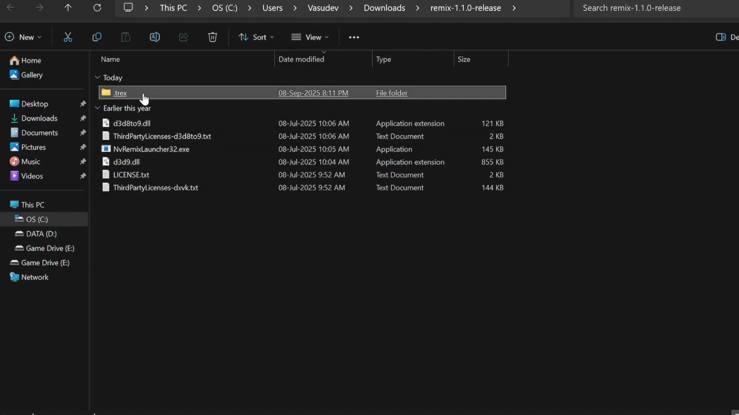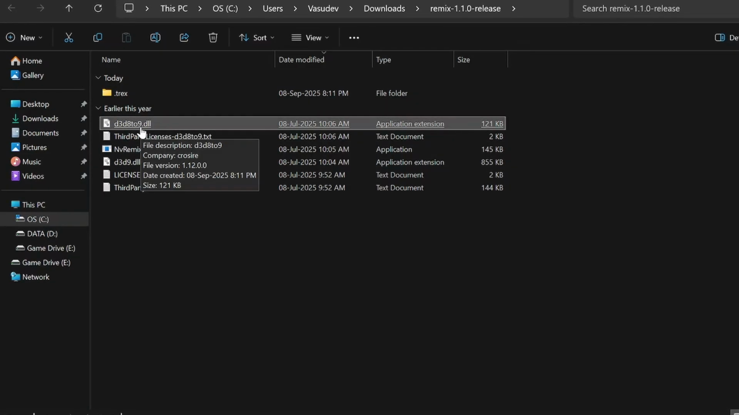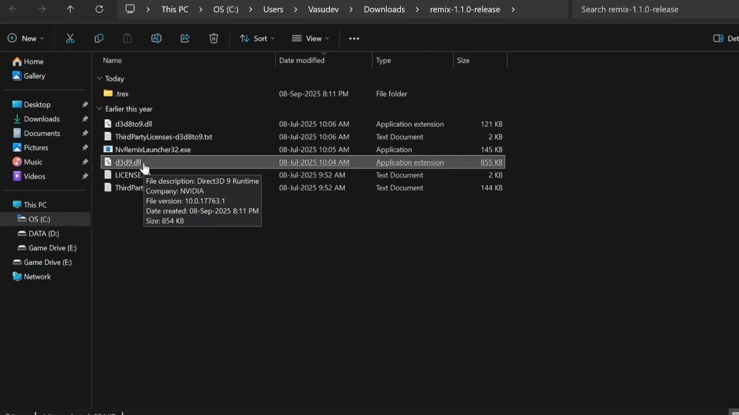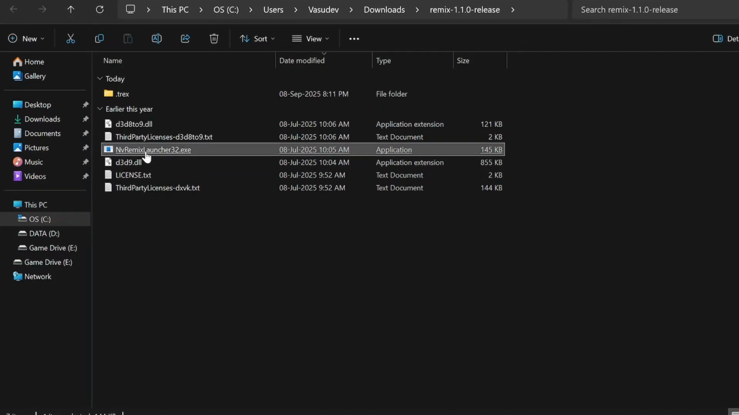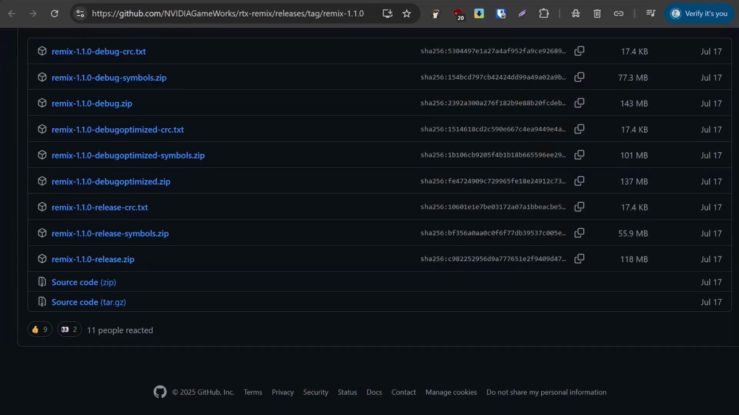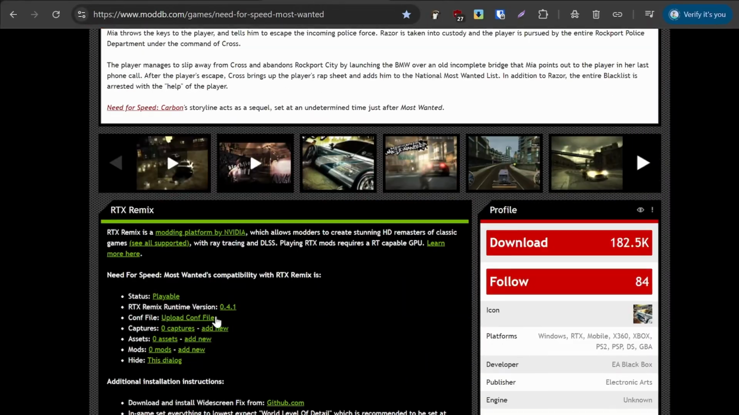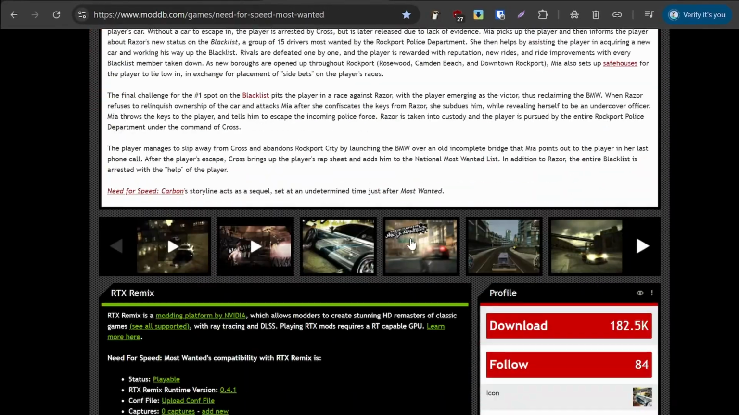Otherwise, you can just copy these files: .trex, the dx8 to 9 DLL, which is very important, and dx9, and also the remix launcher. And along with that, just search moddb for your games. I'll add the links in the description.